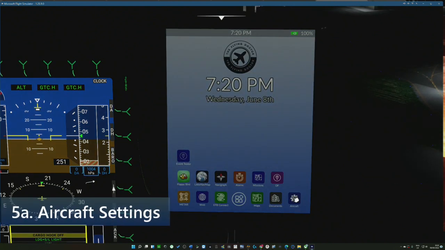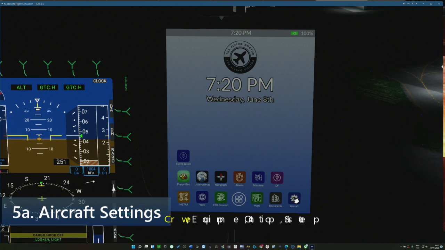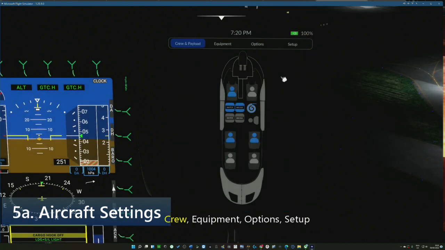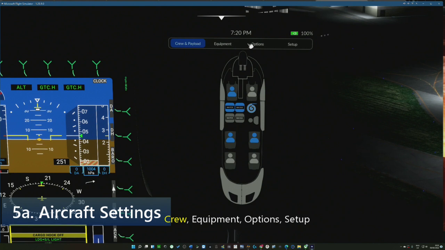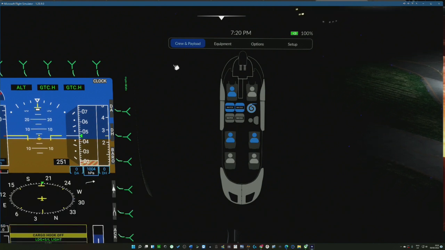Let's have a look at the aircraft settings then. It's the second thing we're going to do. Now, as I said, we're in the firefighter variant. If you've not found it, another way of opening your doors: top bar here, crew and payload, equipment options and setup. You may as well go left to right.